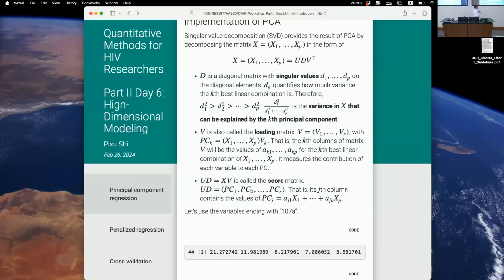And the D basically stores the singular values of this data matrix X, and we say they are D1 all the way to DP. And the DK here quantifies how much variance the K-th best linear combination explains. Therefore, D1 squared is greater than D2 squared, all the way to DP squared. And here we define this quantity, DK squared divided by the sum of D1 squared to DP squared, which is the variance in X that can be explained by the K-th principal component.